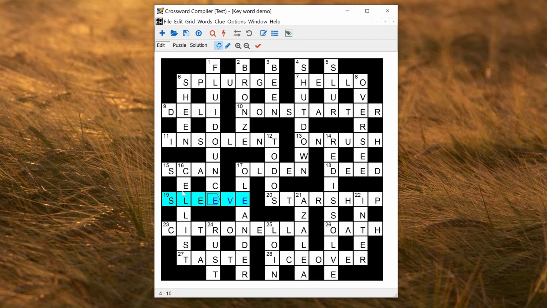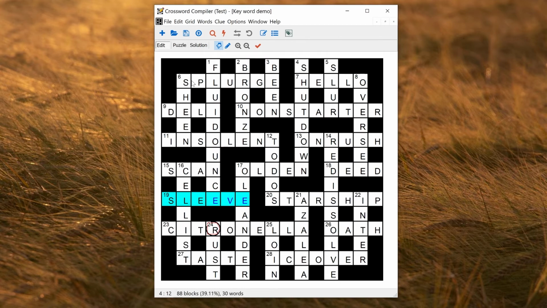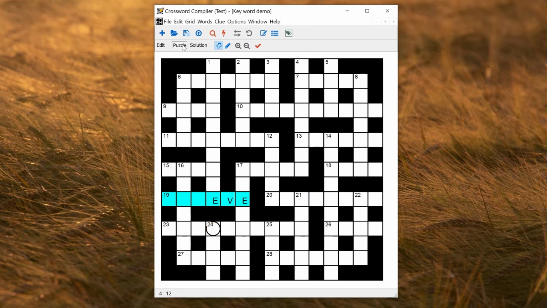You can also circle letters. Let's say I want to circle this letter R for some reason. So here I can just select the circle button, and then the square will be circled. So you will see the circle, which will appear in the puzzle.